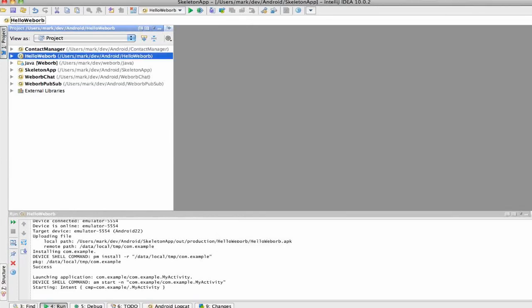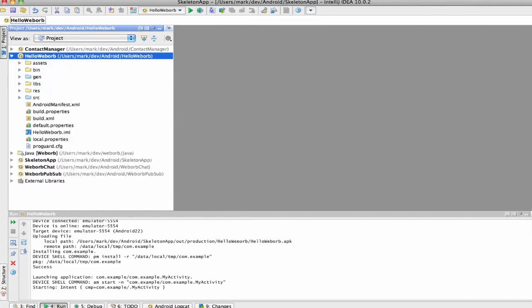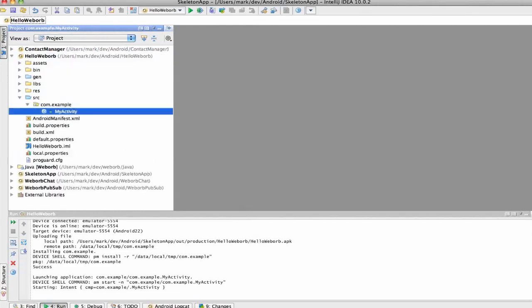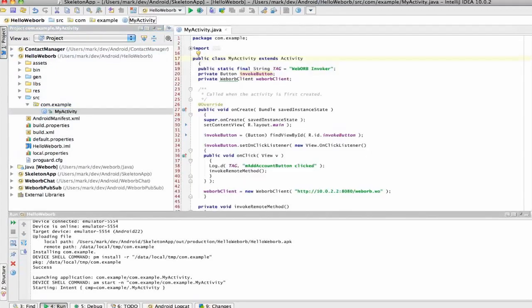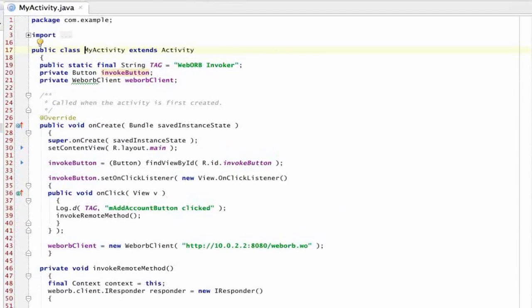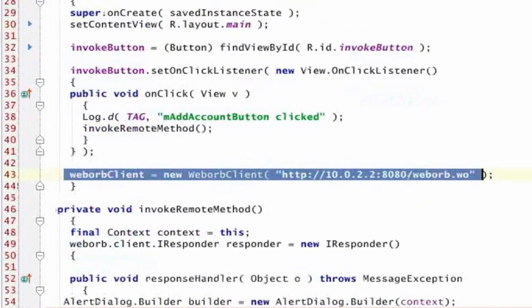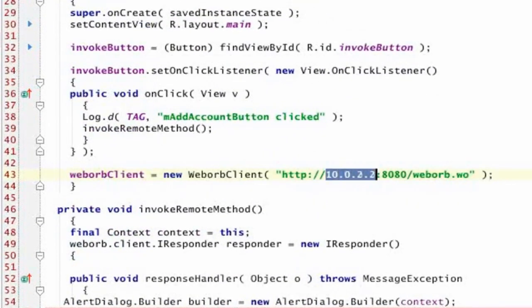Now, the very first example that I have, I call it Hello WebORB. Let me show you how that code is structured right here. First of all, this is my activity, the only activity that I have in this project. This is the one that will be started by default. Whenever we get the callback for onCreate, we create our WebORB client. Notice this IP address. This is kind of a system-level thing with Android. This is the special IP address that the Android emulator can use to target the host machine.